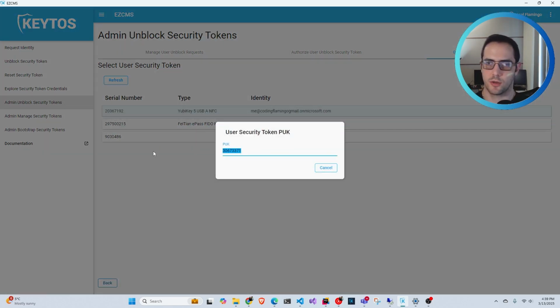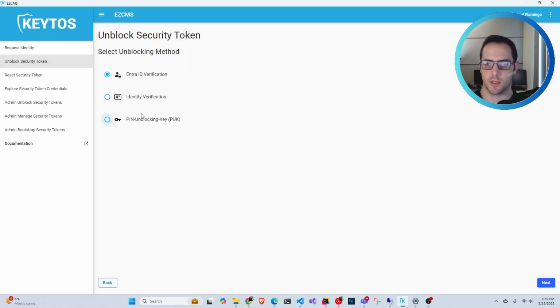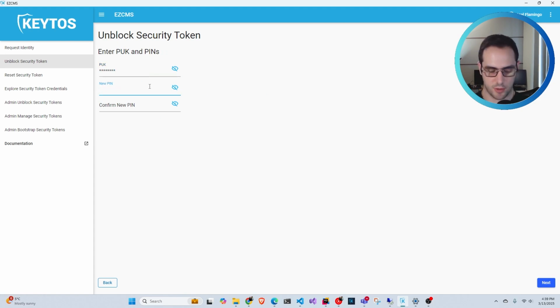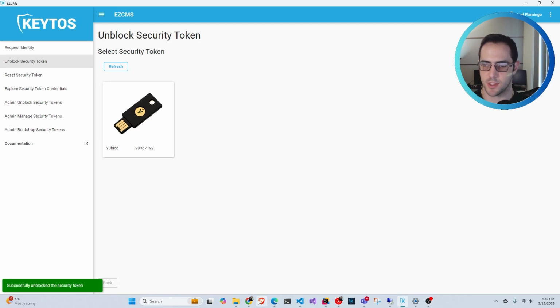It gets you the puck. You send that to the customer. They get it, plug in their key and they select PIN unblocking key if they don't want to do the other two because it's their first key and they don't have any identity. They're going to enter the puck here. They're going to enter their PIN. They're going to click next. And as simple as that, now they have a key that has both FIDO key and a certificate smart card. So that's how you pre-enroll smart cards.